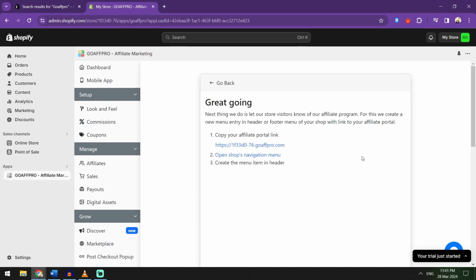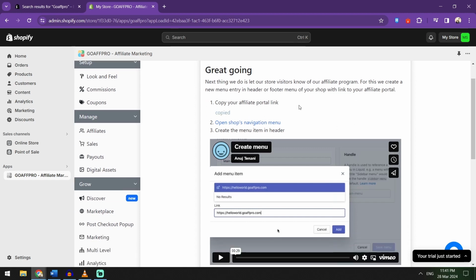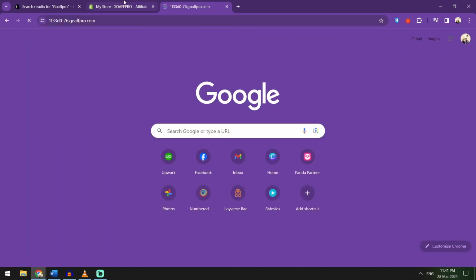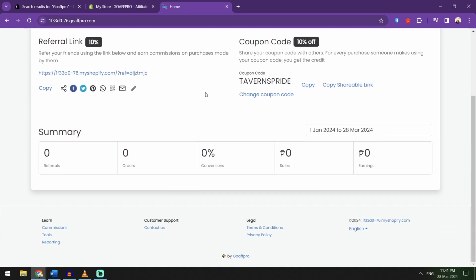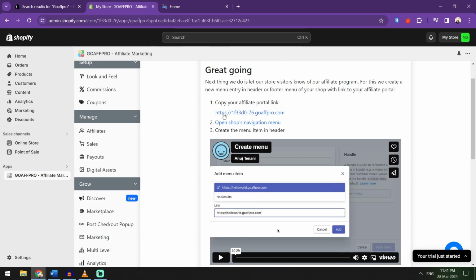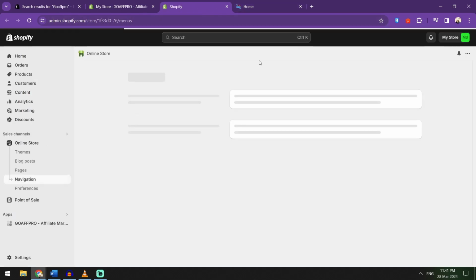Now, here is your affiliate portal link. Later you can customize this link to whatever you prefer. And this is how your affiliate portal or webpage would look. We can now customize this area and make it look appealing to your possible affiliates. Just click on this link to go to your shop's navigation menu. Later we can also test out your affiliate page by logging in and verifying the email to be able to access the affiliate dashboard.